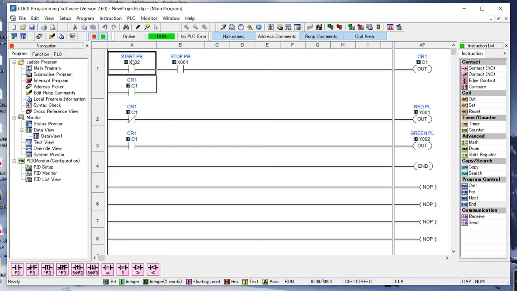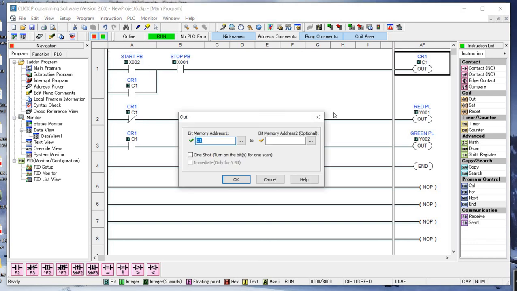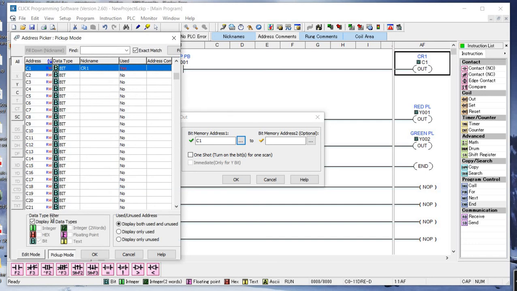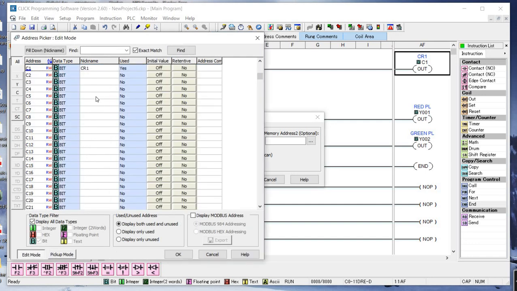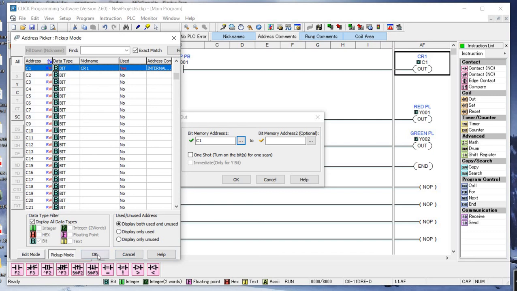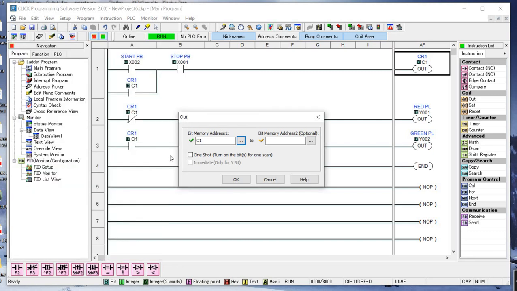If you wanted more information, let's do that with CR1 up here. I could also go in here, and again, we're going to go to edit mode. And I did put this in for a nickname, but you can put in an address comment, and I'm going to put internal relay. So now when I click OK, and click OK again, I'm going to close this.